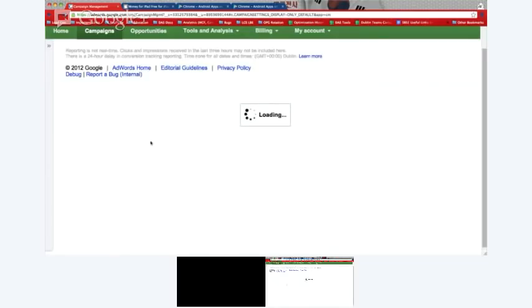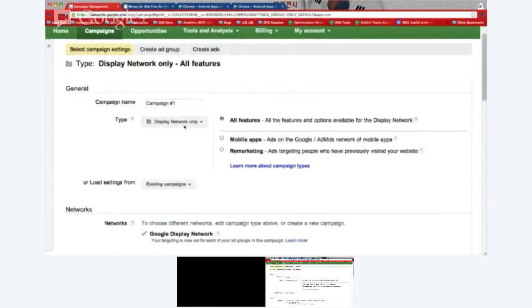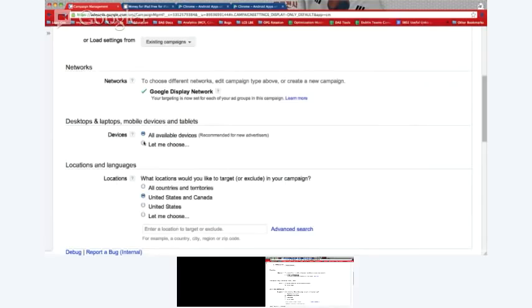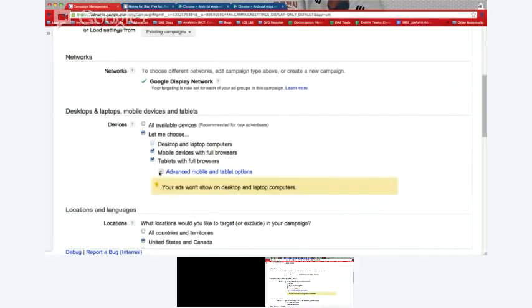The reason this is so much trickier is because the targeting is a lot more complex. And because this is so complex, this wasn't actually covered in the webinar. And I'm only going to go over it very quickly because it should really only be for advanced AdWords users that already have some experience with running GDN campaigns. So it's display network only, all features, but not the mobile app features. Again, make sure you pick the right device.